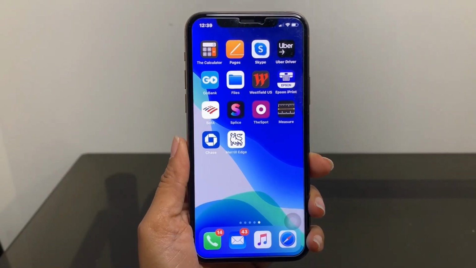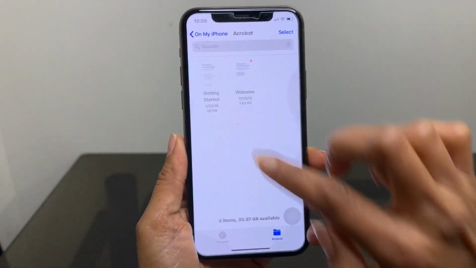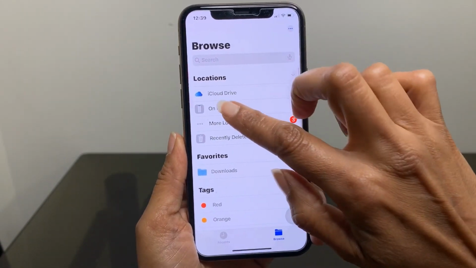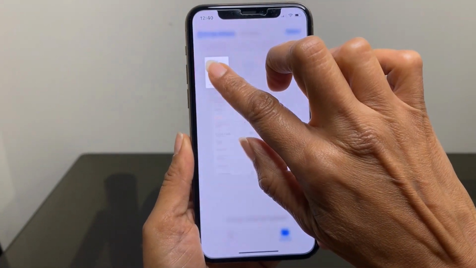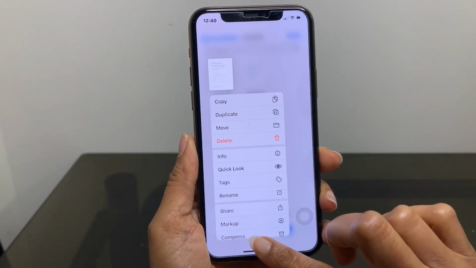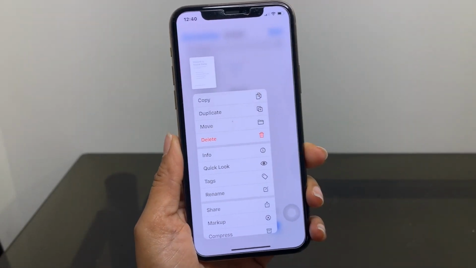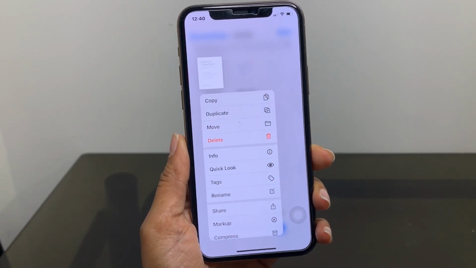You can now compress or expand files. Go to Files, go to on my iPhone, and then choose the file you want to compress, hold and press, and then you get the compress option here. If you want to do multiple files, put all the multiple files in one folder and follow the same steps.